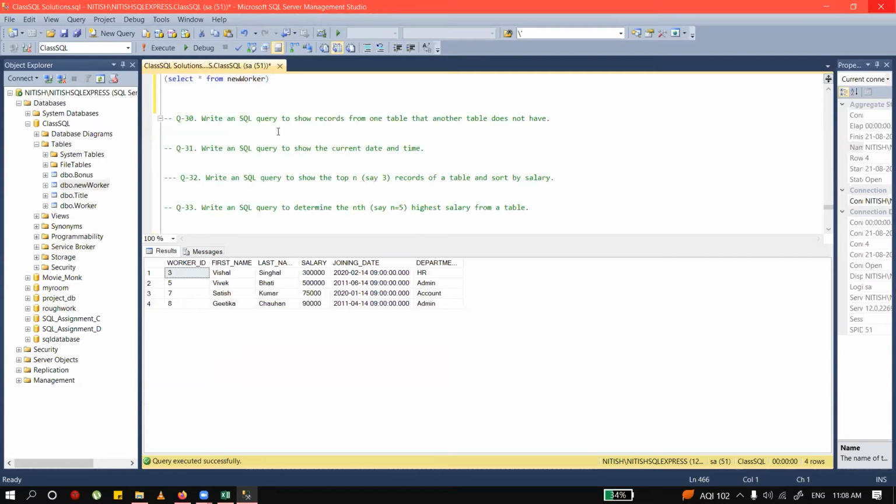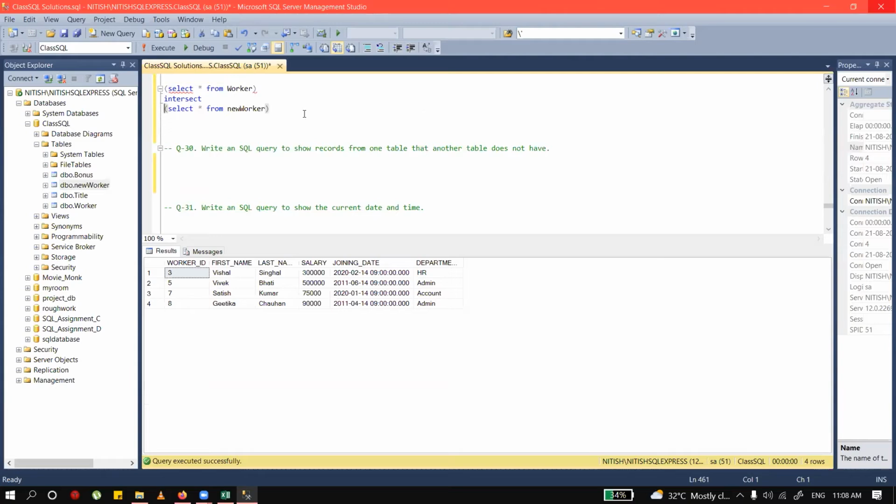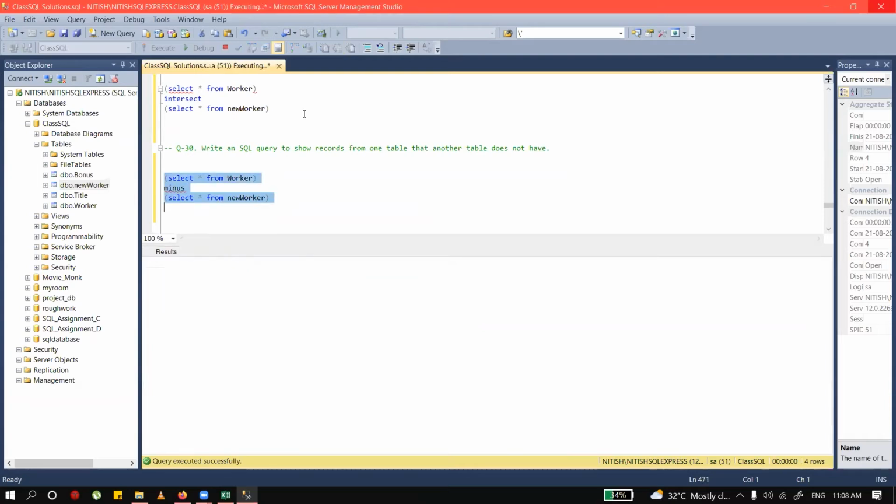The next thing is you can go with this, from one table that another table does not have. So anything you can pick up, either worker minus new worker or new worker minus worker. So I write here minus. Minus. Correct. What happened? Incorrect syntax near minus. Okay, sorry.